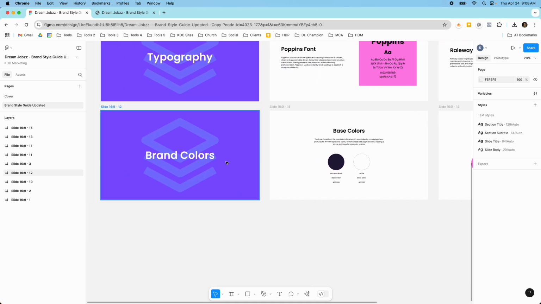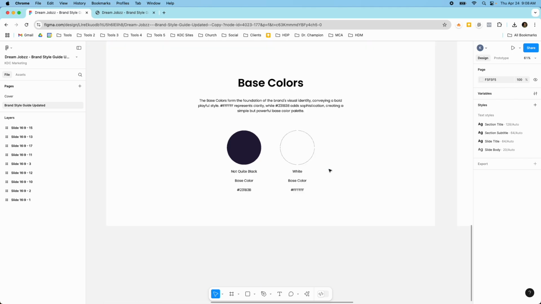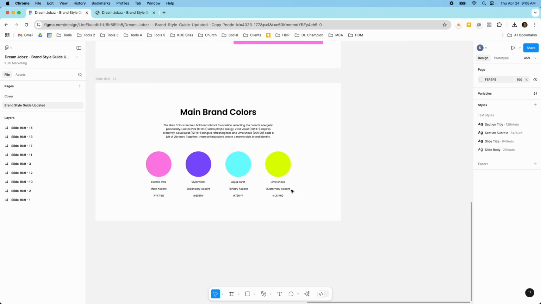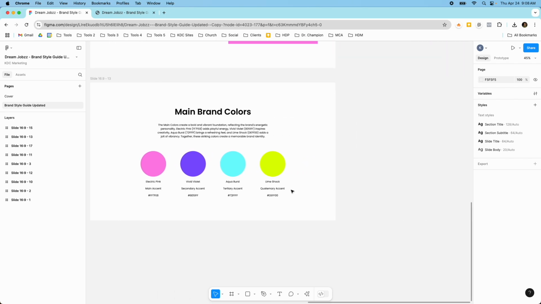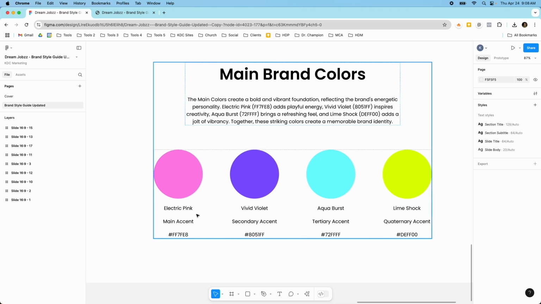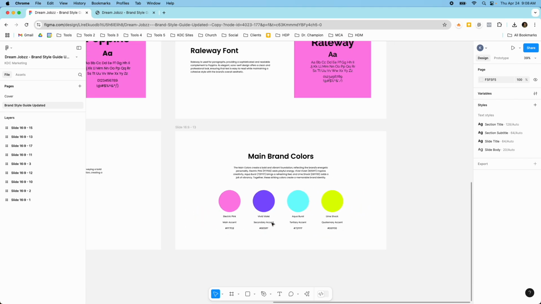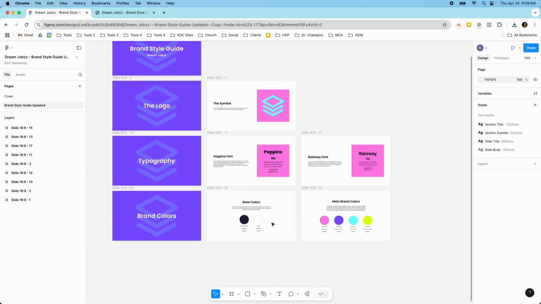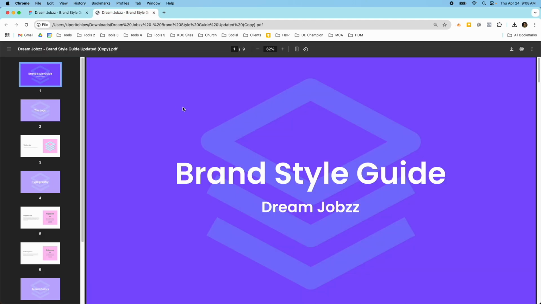And then it goes into the brand colors. So you have the base colors here, which are not quite black and white. And then you have the main brand colors. You have a couple of brand colors here, and they're labeled main, accent, secondary, tertiary, etc. It's a really simple brand style guide template, really simple and really clean. This is what it looks like when you download it.